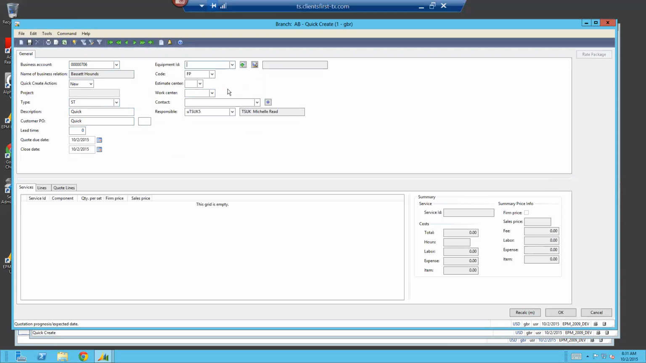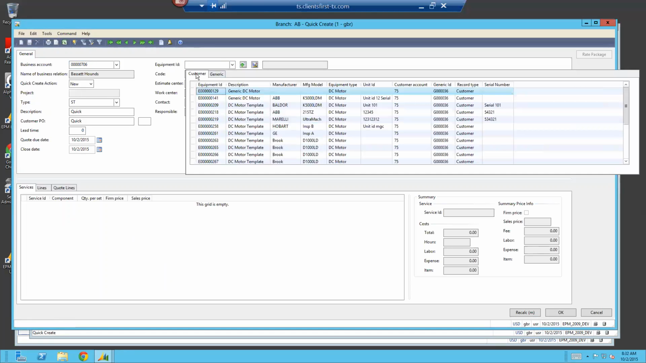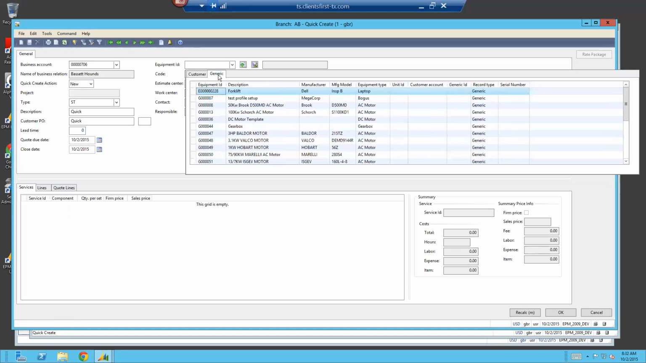So this makes it very easy for the customer to call in, talk to sales. Sales can just basically open this form and fill it out. We're going to go ahead and find our equipment ID. We discussed the customer-specific equipment earlier. So the equipment ID, you can either select from any of the customer equipment. So any equipment that has been in the shop for this customer is going to be available in this drop-down. Or you can select generic equipment.